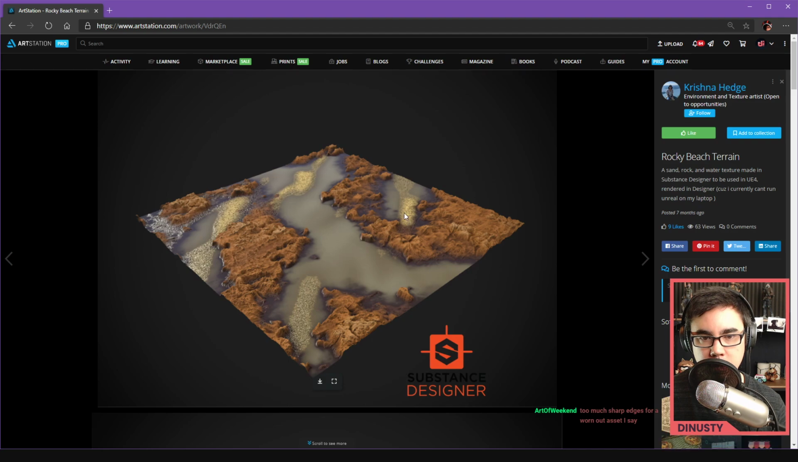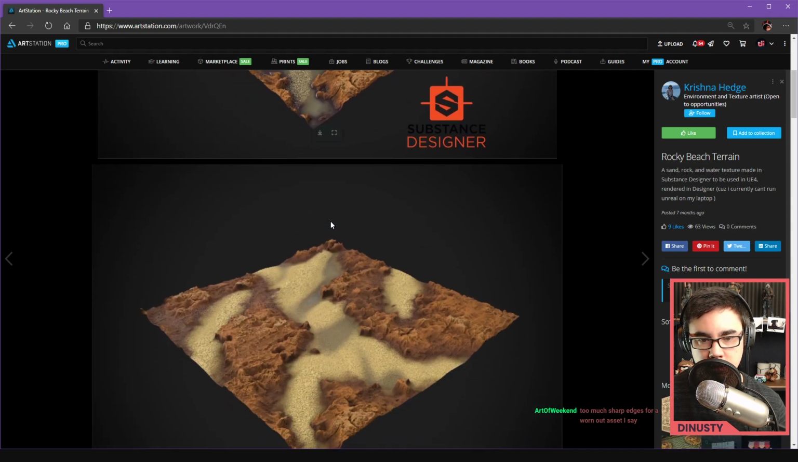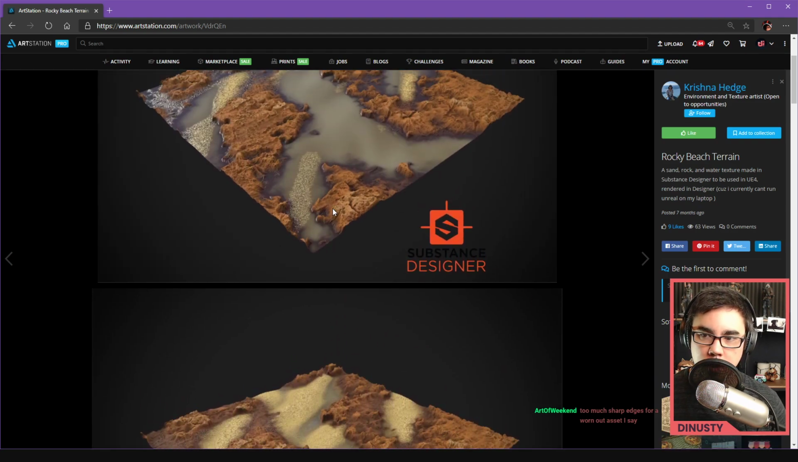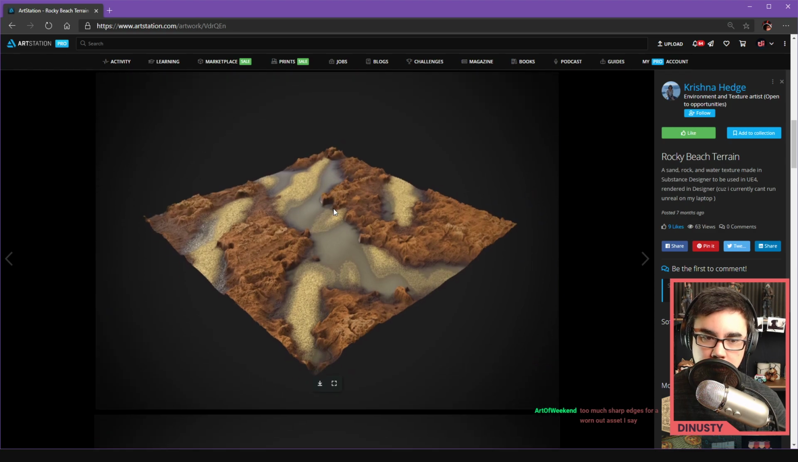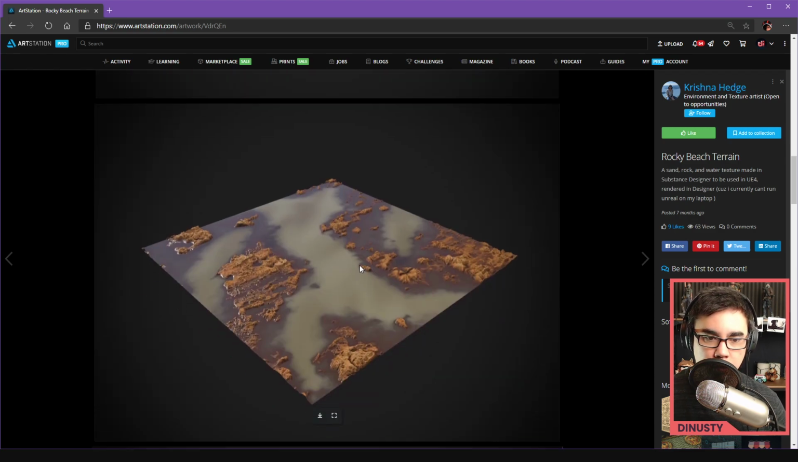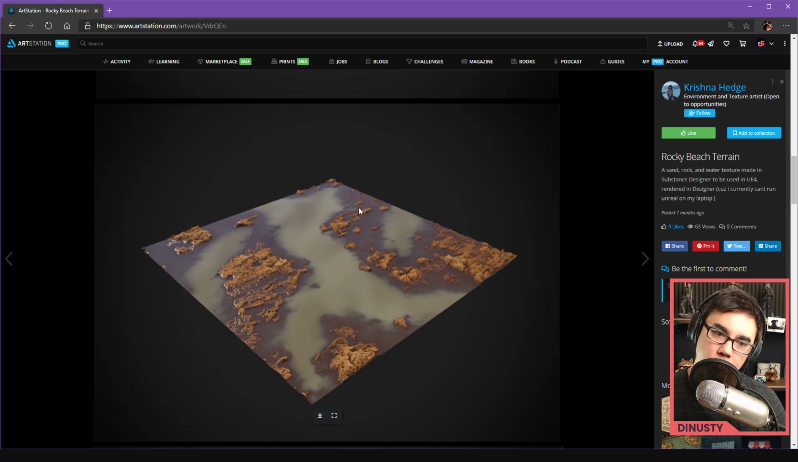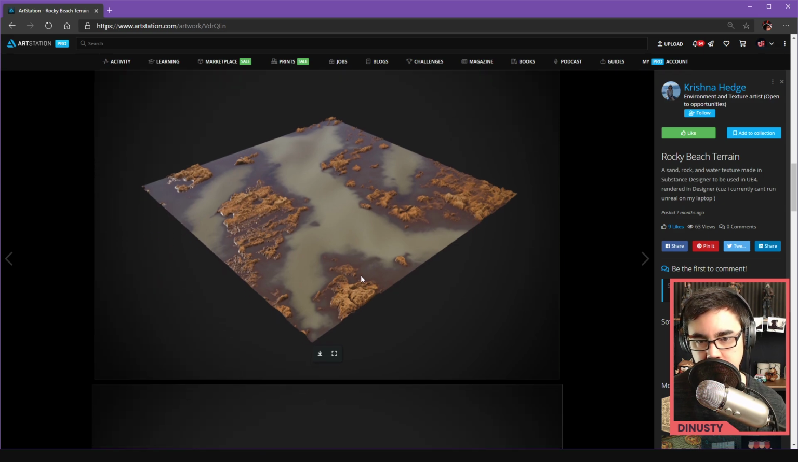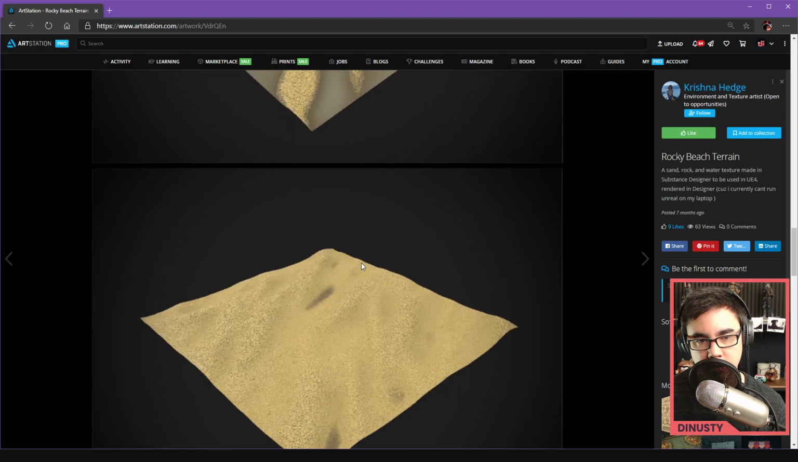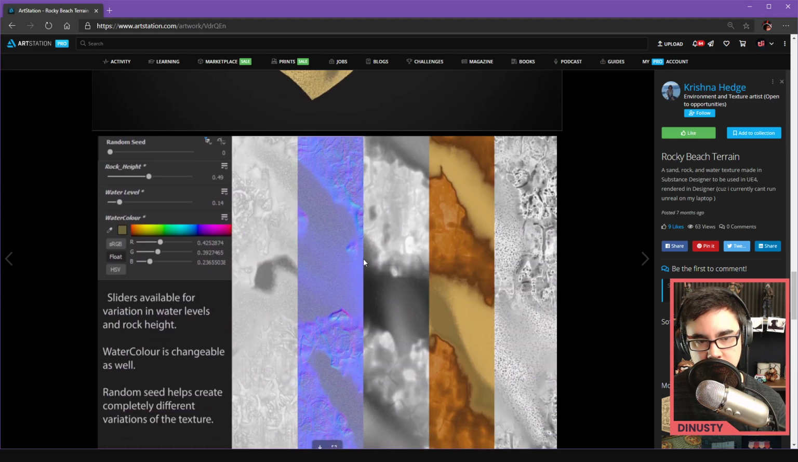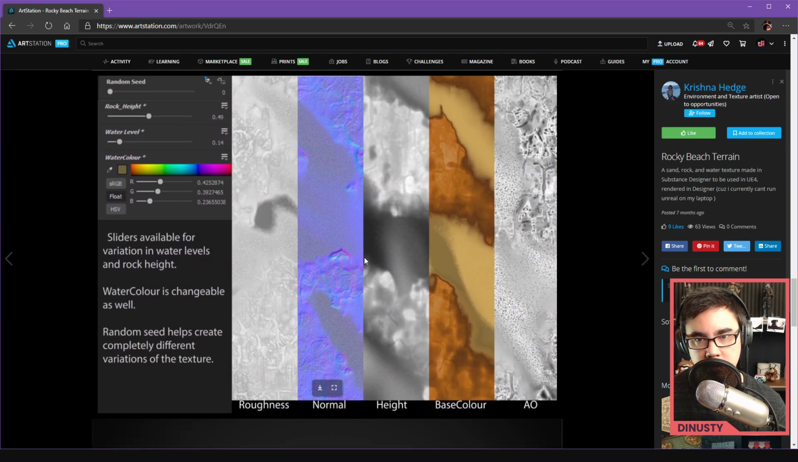Let's just keep going here. This is interesting. So this one's a rocky beach terrain. So it looks like you're pushing water up and down. See here, it looks pretty nice. It's interesting though, because you see this color, and I'm not sure, is this maybe supposed to be murky? And then there's sand. Oh yeah, there's a lot of variable controls.